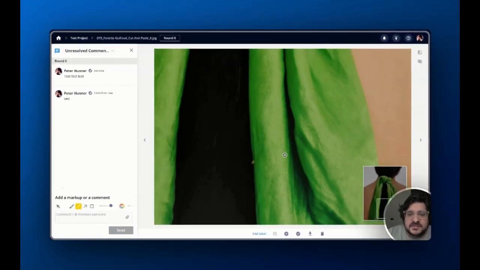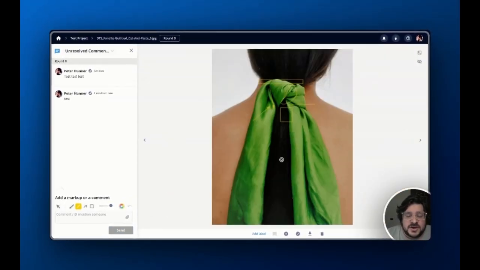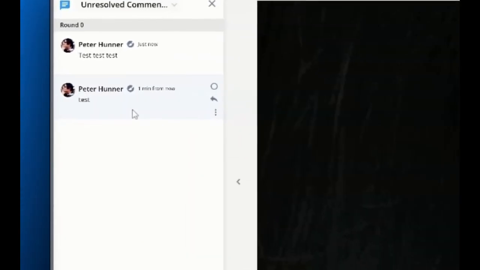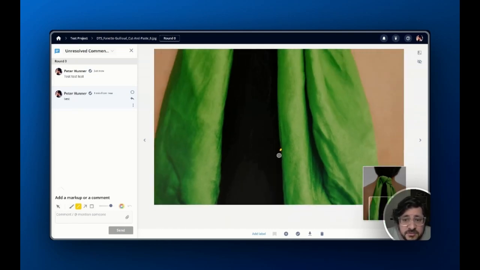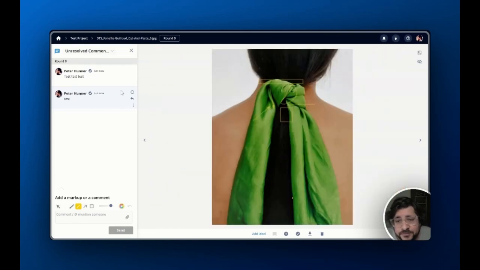So let's say I left that markup, and I send this out to make sure the retoucher actually sees that markup and understands it. Once I click on it, it zooms right into it for me in this little navigation window. I can see exactly where on the image it is. So it's very easy to leave small, intricate markups and have them not be missed and have them be understood and realized to the next round.